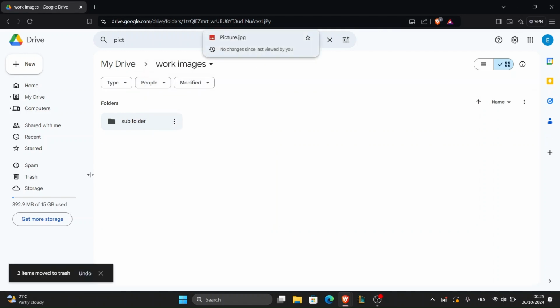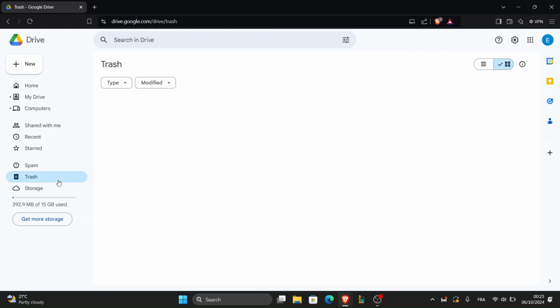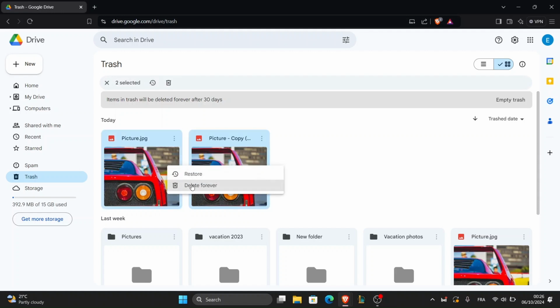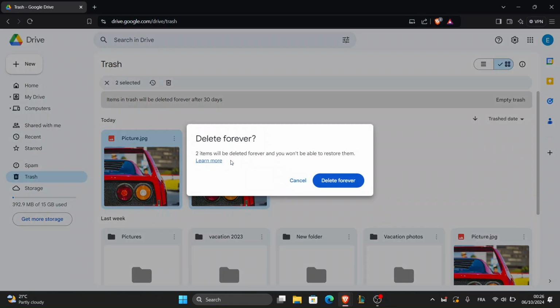Next step is to empty trash to permanently delete the files. To make sure the photos are gone for good, click Trash on the left. Select the photos again and right-click to choose Delete Forever. Remember, once you empty the trash can, you can never recover your files again.